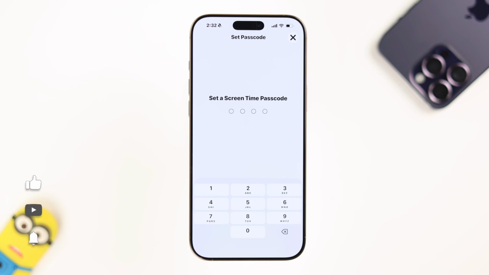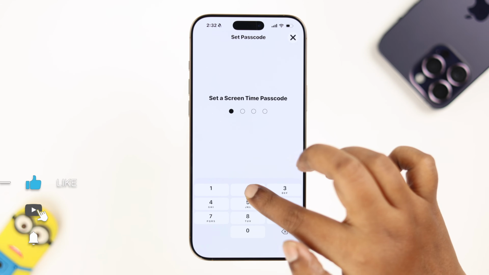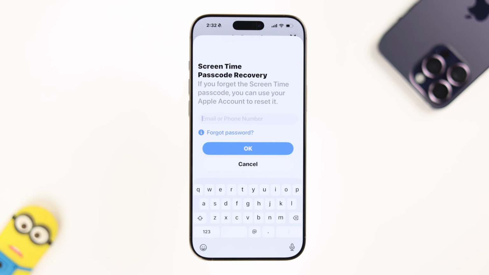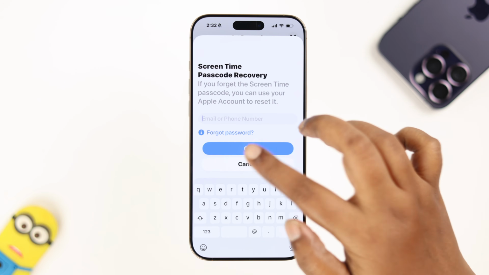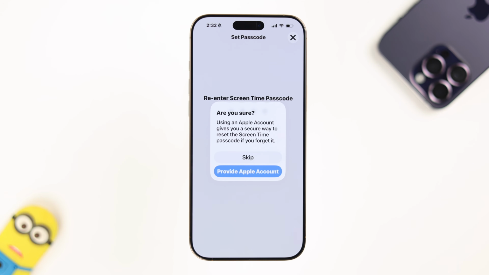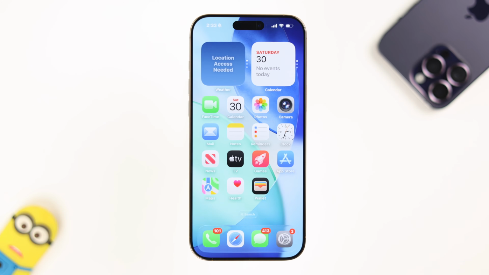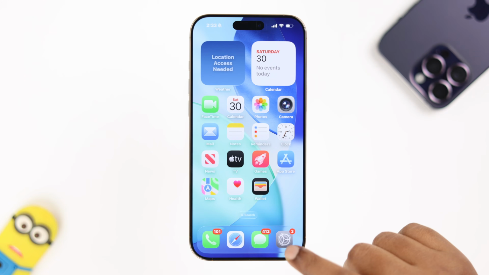So just follow the prompts and set a screen time passcode, then confirm it. You can set your Apple ID for the forgot lock recovery. If you want, you can also skip it. If screen time is still not working, now let's check out the background app refresh.